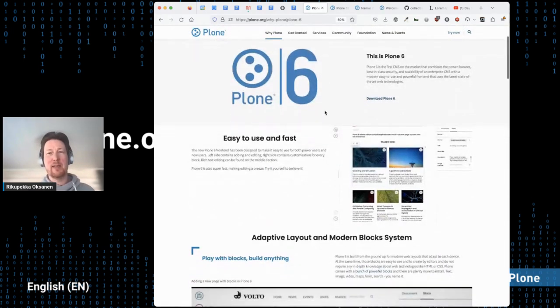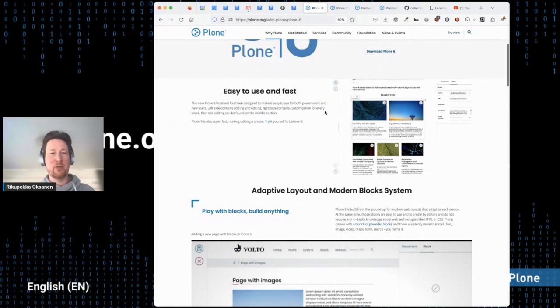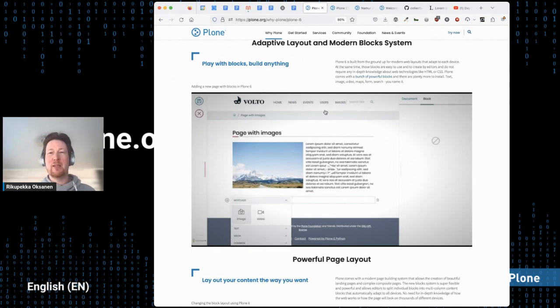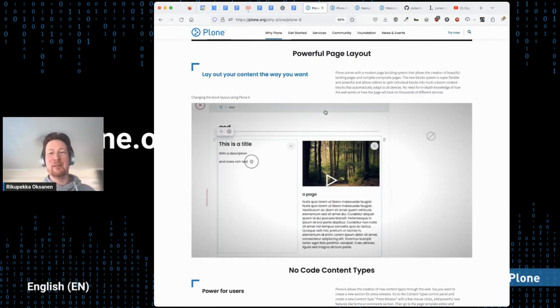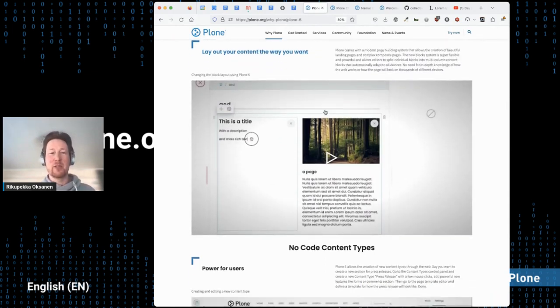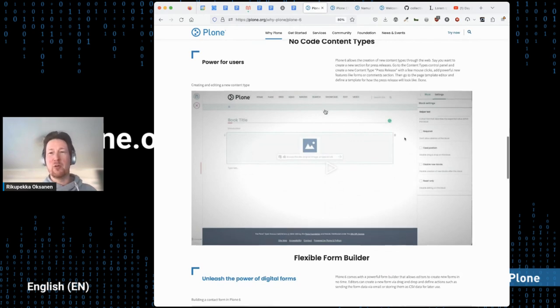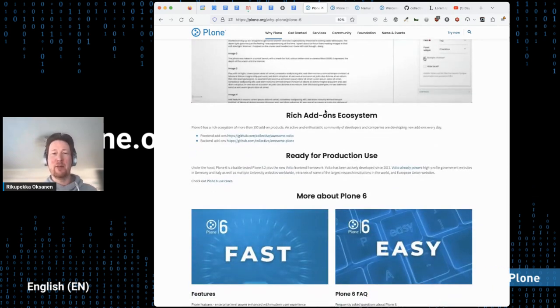And all these marketing texts here, they are true. It's really easy to use, and it's really fast, as I'm going to demonstrate. There's this block system where you can build the page using different kinds of blocks that come out of the box. Lots of blocks come out of the box, and then you can just build more if you want. And the layout is really flexible and fluid, and you can create different kinds of column systems there. And this other stuff, forms or no code content types, I'm not going to touch so much tonight, but just going to demonstrate how to build a new page using Plone 6.